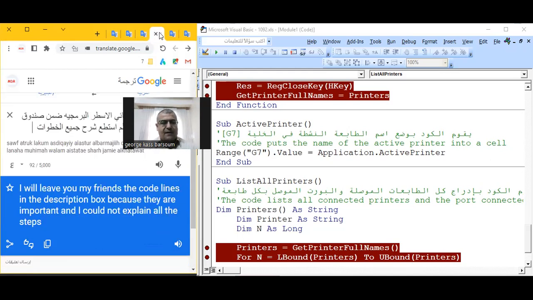I will leave you, my friends, the code lines in the description box because they are important and I could not explain all the steps.